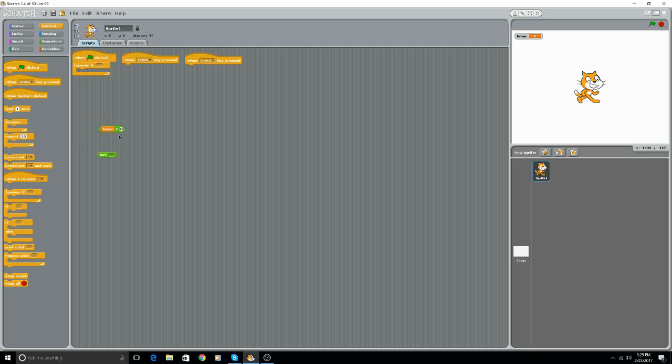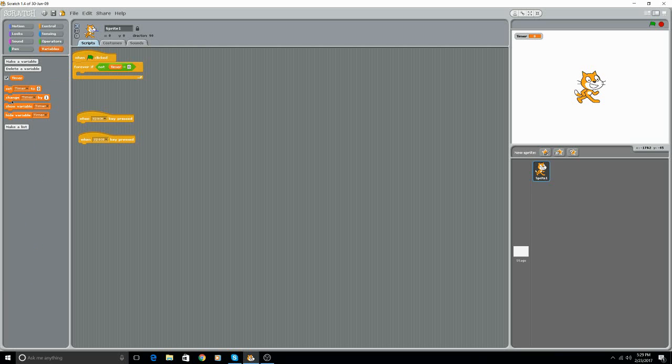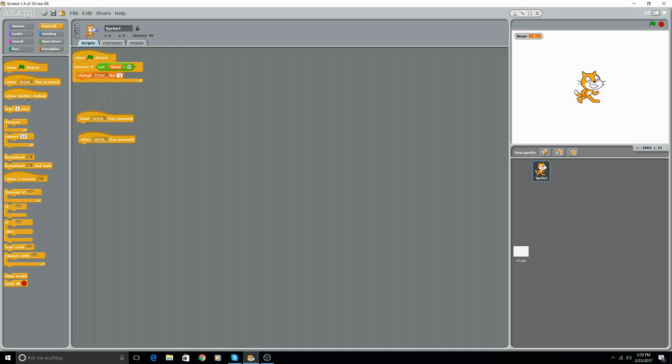Oh yeah, it'll work. So yeah, timer does not equal 0. Now we'll just move these down. This will work because it will get down to 0 and stop. So we'll do change timer by -1. Wait 1 second.